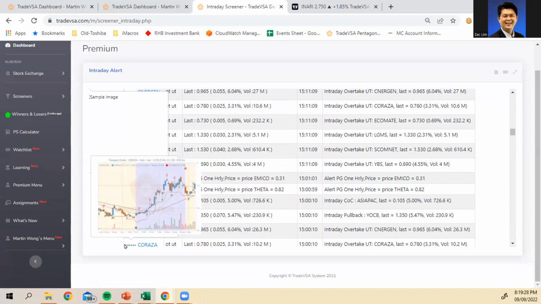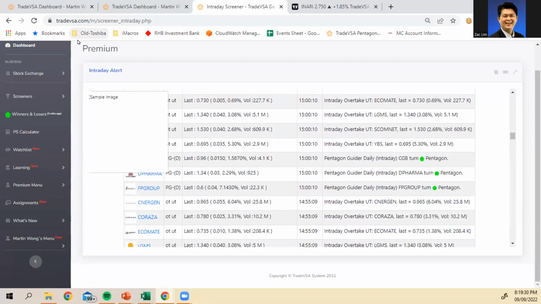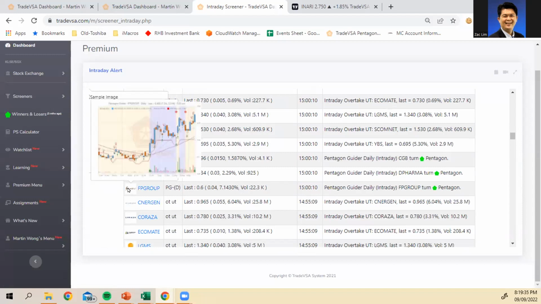And that was around 3 o'clock. Okay. And FP Group turned green, Pentagon also. Yeah, you see FP Group was a nice one. This one, all the technologies now start to move. So you can really pick it up from the intraday in here. All right. Let us know what you think of the feedback.